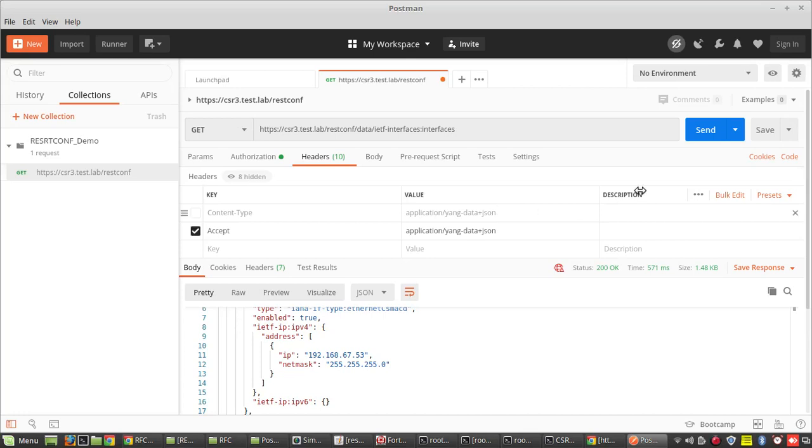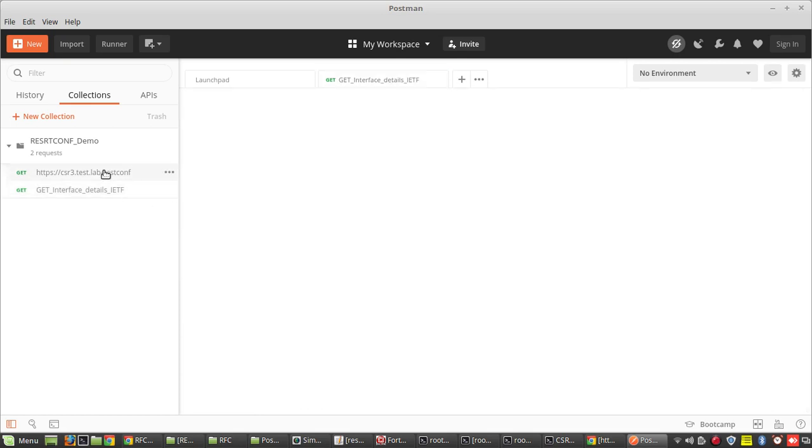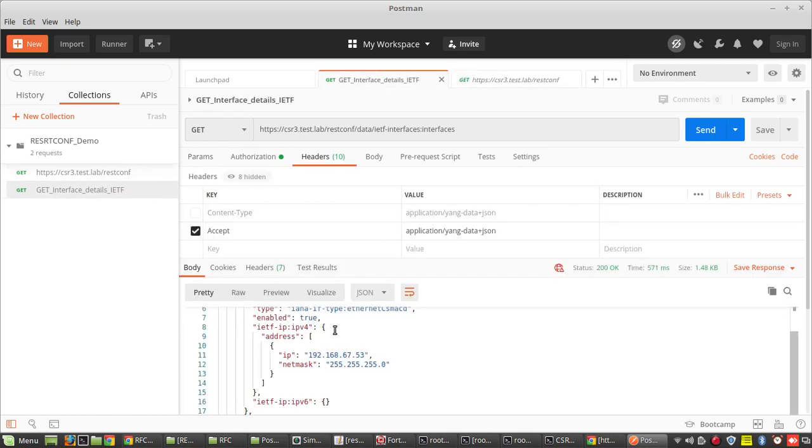Now we'll save this API as well. I'll give a name: get interface details IETF. Okay, now whenever I need it, I don't have to write it completely, I can come here and execute this command.